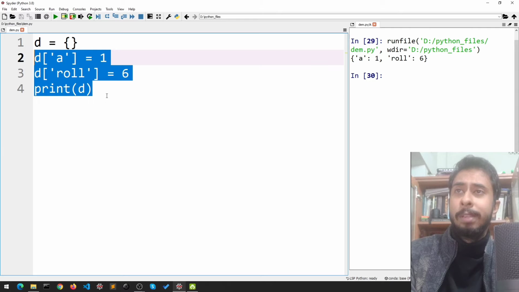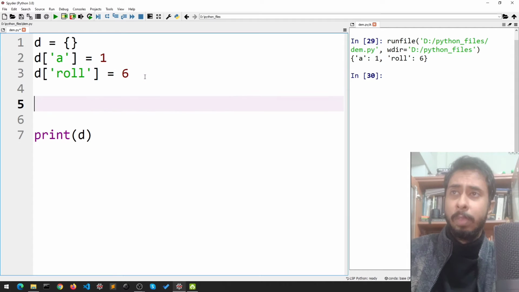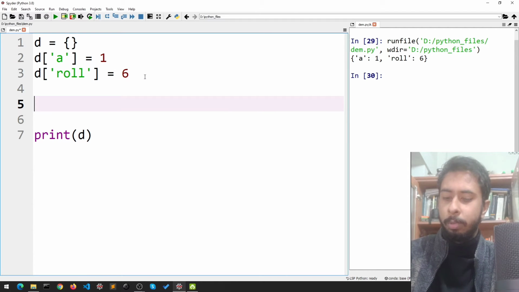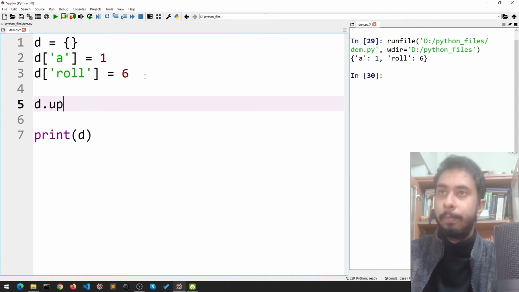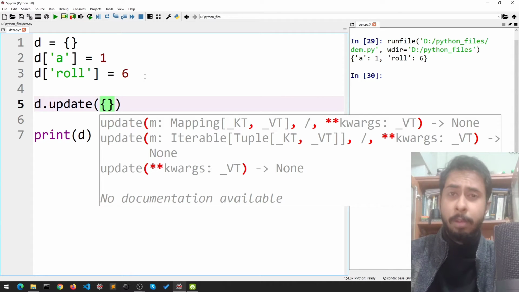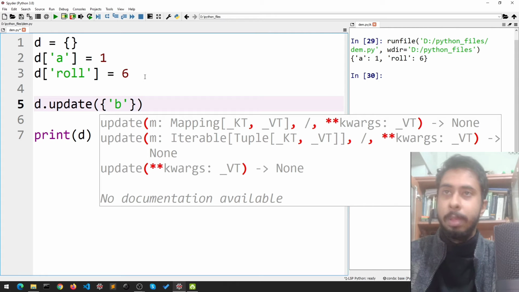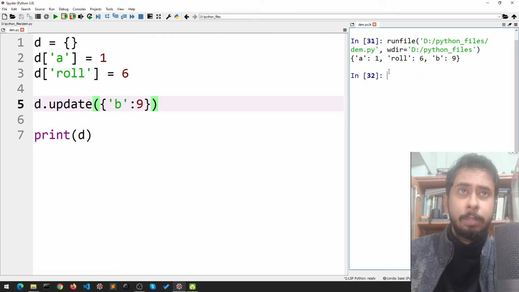Now let's see another way to insert some data. Let's insert it using the update function. Inside update you must send a dictionary. This is one way of using it. So maybe I want to say B and let's send 9. Now if I print this, execute this, B and 9 is inserted, right? So this is one way of inserting it.